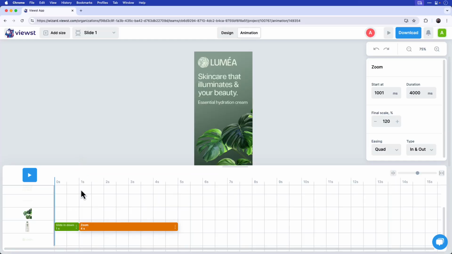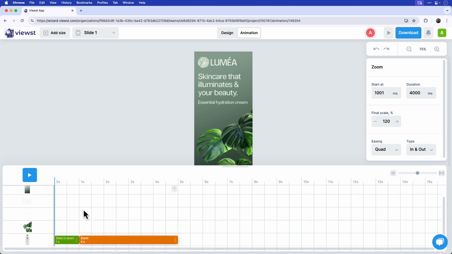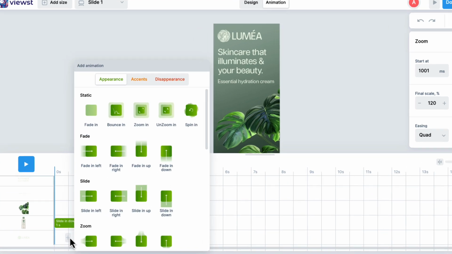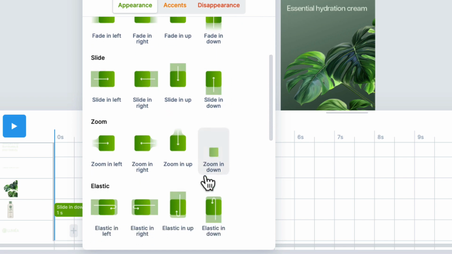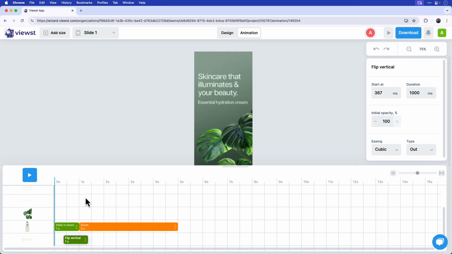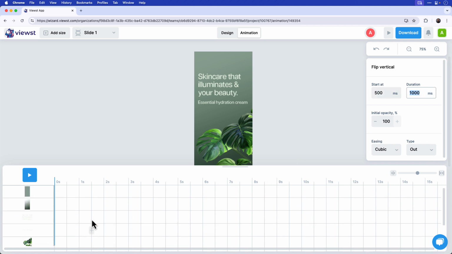Next, I'd like to animate the logo in the ad, which is located here at the bottom of the timeline. So once again, I'll click anywhere in that layer, and that will bring up the animations window. In this case, I want to do a vertical flip. So if I scroll down, you can see vertical flip. You also have a horizontal flip. In this case, I'll choose vertical. I'll go back to my animation controls, and you can see currently it's starting at 367 milliseconds. I want this to start at half a second, so I'll type in 500, and I'll leave the duration set to 1 second.